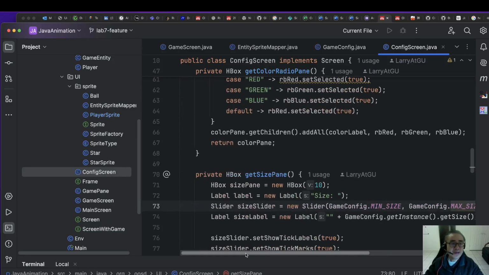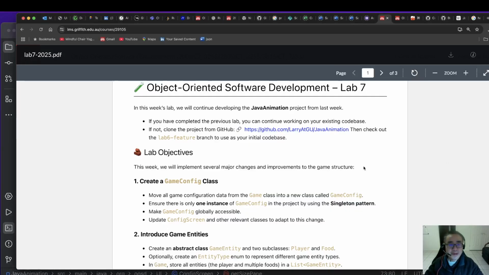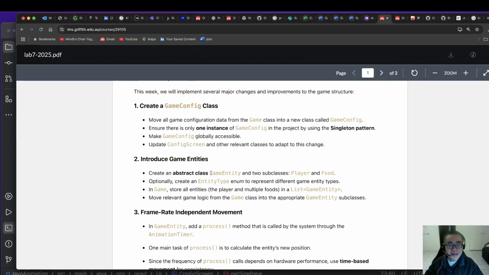So the first one is not so difficult, but now we look at the second one, introduce game entity. This is a big step because the original design has the game pen holding the visual element. Then we introduced sprite, which is still a concept in the UI section. Now we want this to relate to the game section, the game data model section. So here we have the game entity.